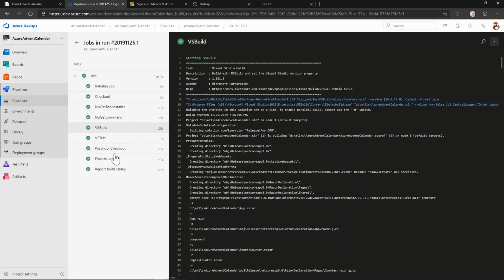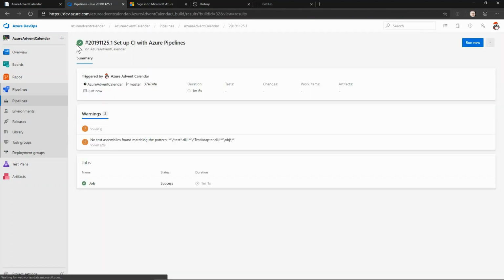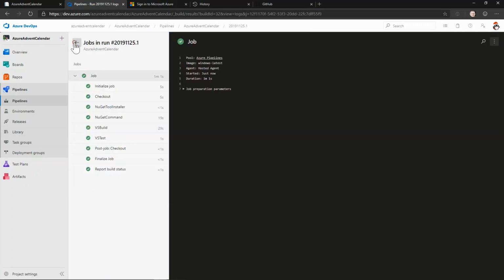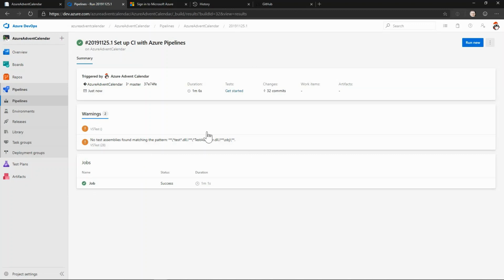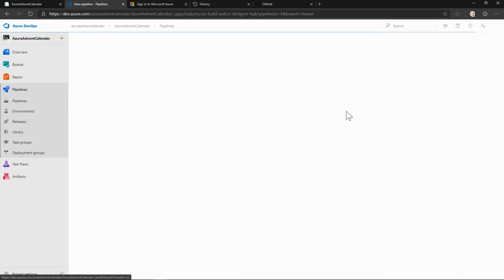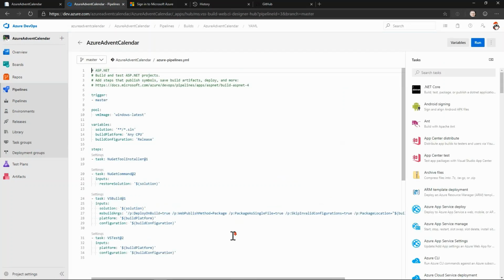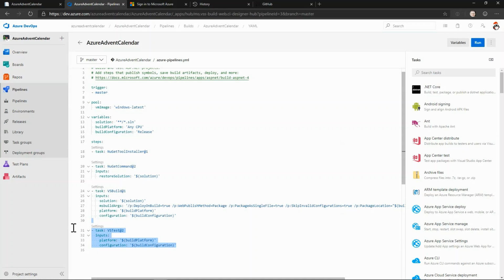Hey, so now it's finished. As I said earlier, no tests found, so it won't be executing those, but it has succeeded, which is brilliant. So in order to pass this over to the release pipelines, we need some build artifacts. So I'm going to go in and edit this pipeline, remove the test step because we don't need it, as I don't have any tests.